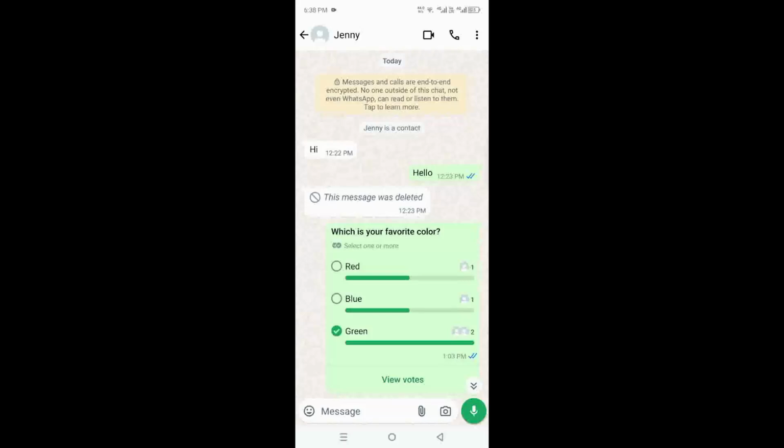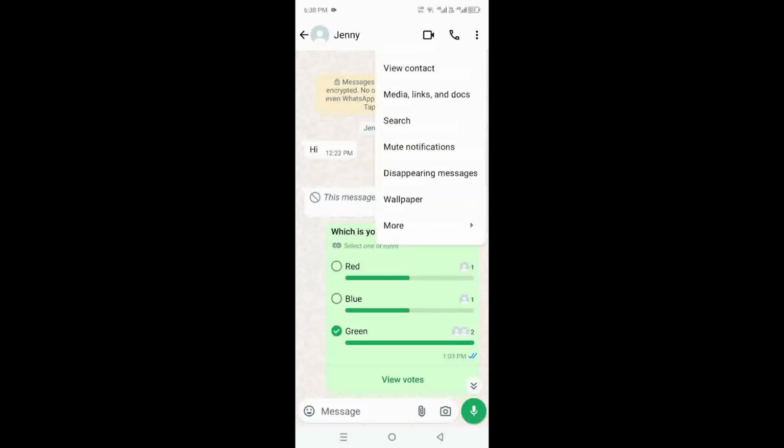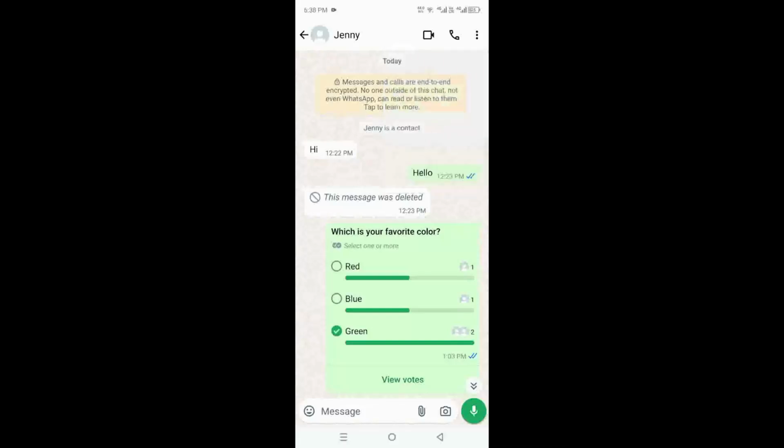To convert this chat into PDF, we have to go to this three-dotted button, which is in the top right corner of the screen. Hit on it, and here you have to hit on more. Once you hit on more, then here you will see this option, which is export chat.